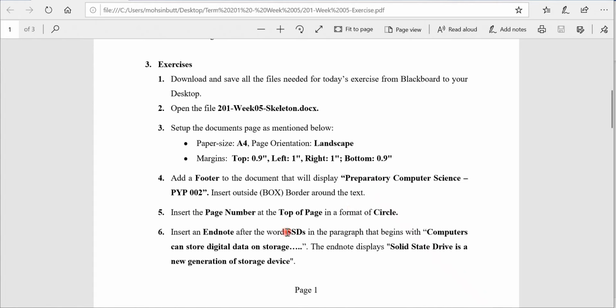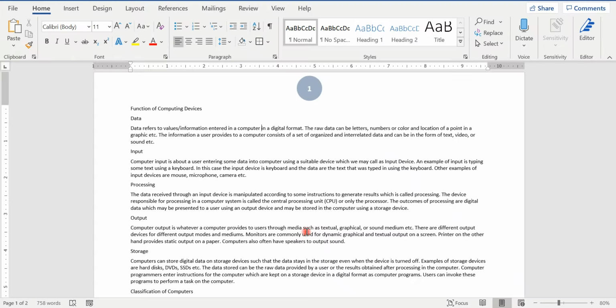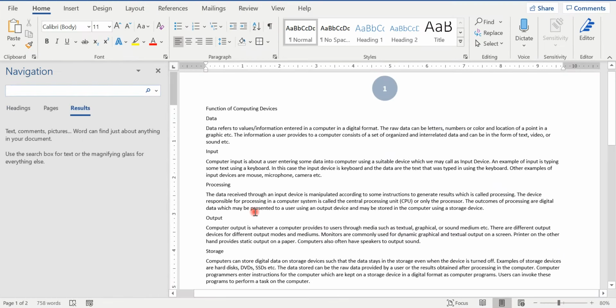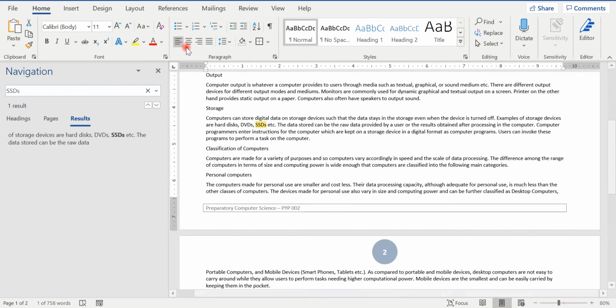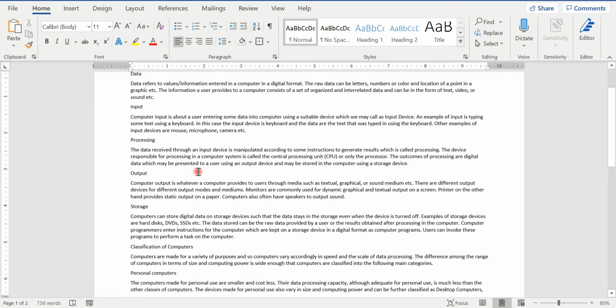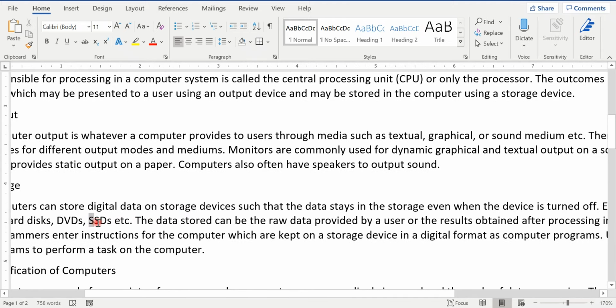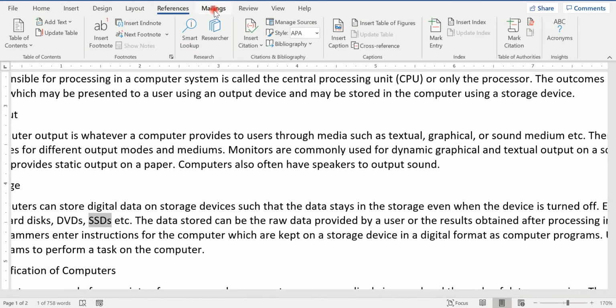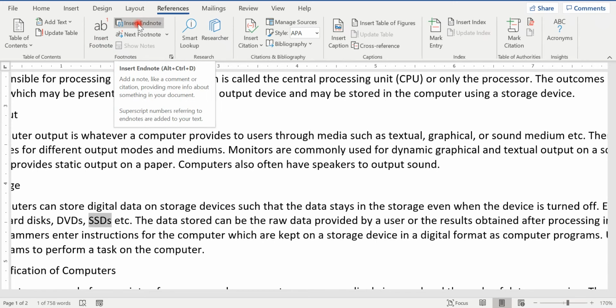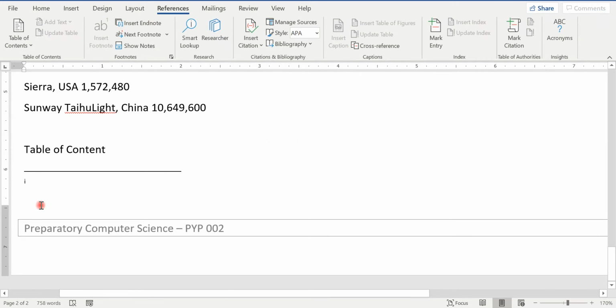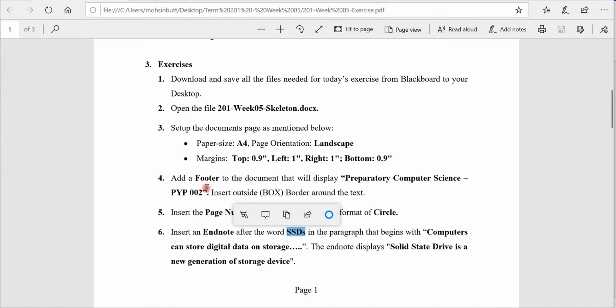That's the difference. So I need to find this word, SSDs, using the search menu. To insert the end note, I will simply select the text here, and then go to the references tab, and here in the footnotes group, beside the footnote we have the end note button also. Just click on it, it will jump to the end of the document and wait for the definition.